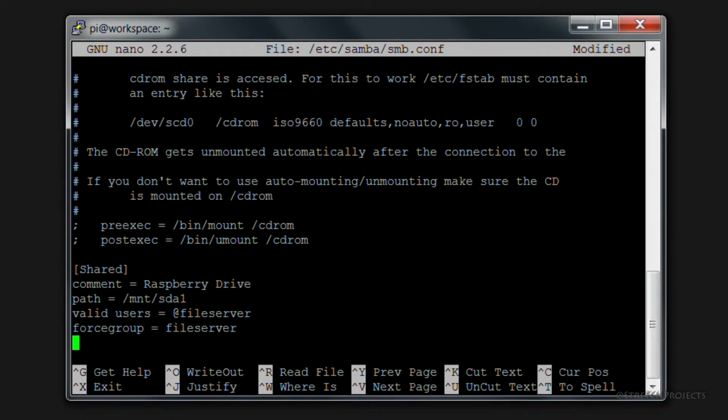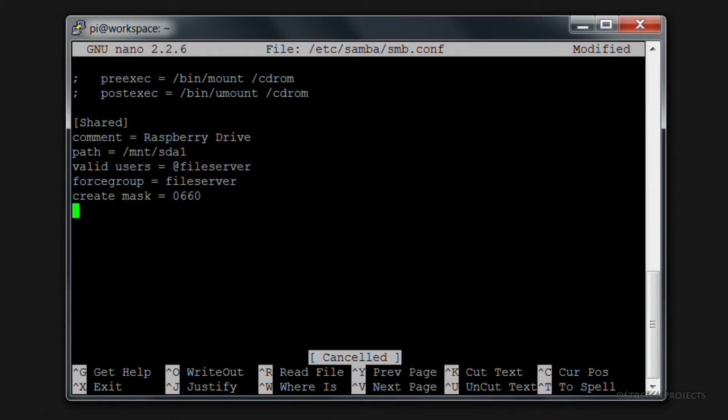When we were talking about users, we did briefly mention permissions, and we need to set the default permissions here for all of the files and all of the folders. So we're just going to create a mask which will be 0660. We're then going to set our default directory mask, and in this case we're going to set this to 0771. Finally we're going to set read only to no.